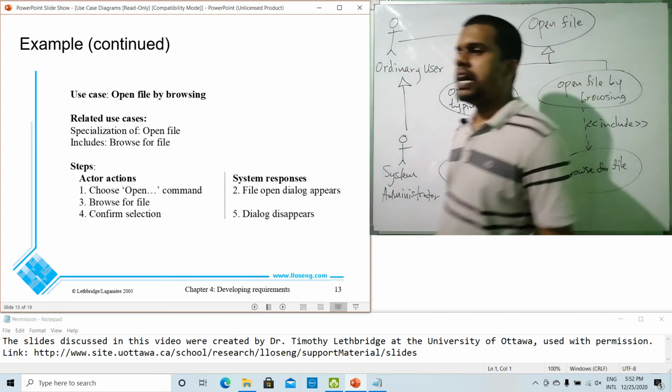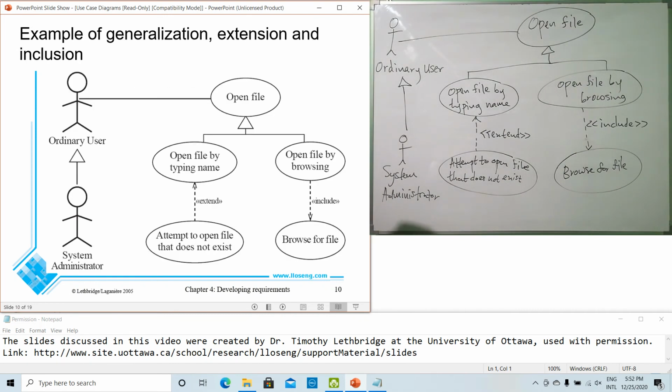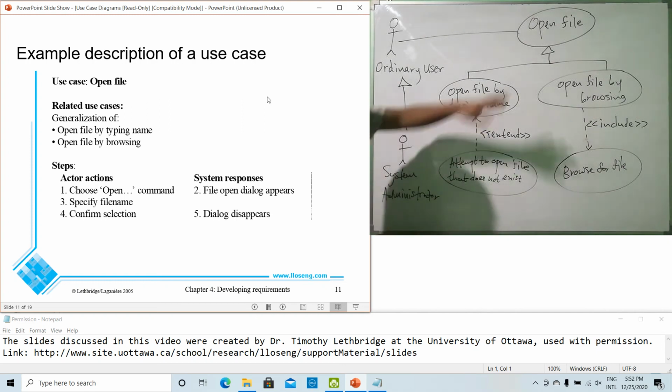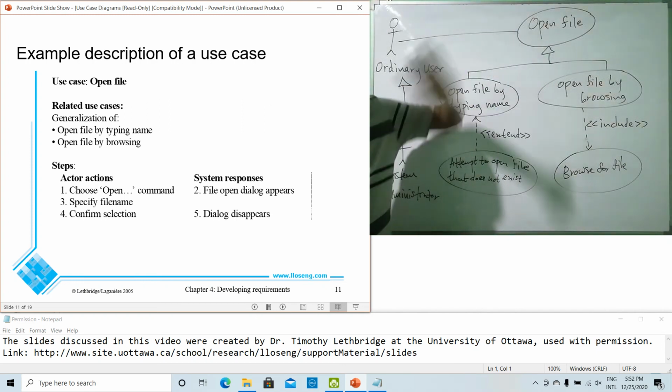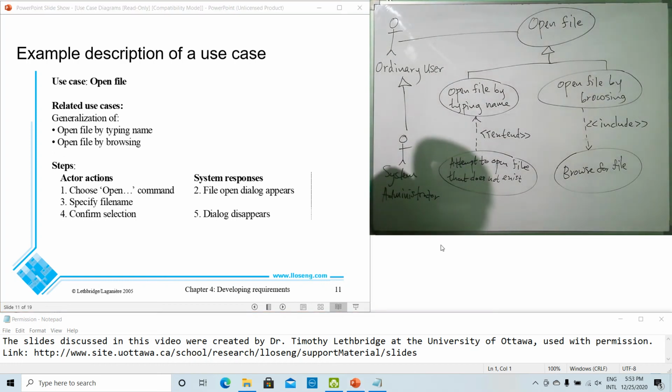Okay, I hope everything is clear to you. Anyway, again I want to summarize: when we write the use case description for the open file use case, in the third step we just say we specify file name.